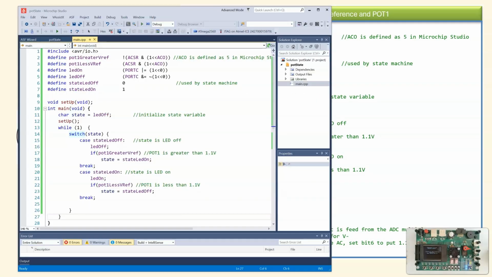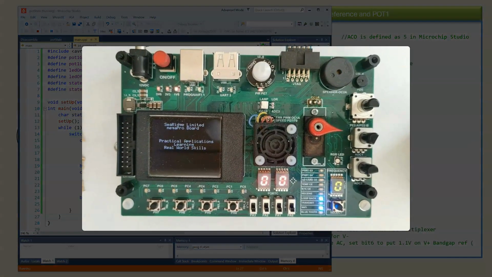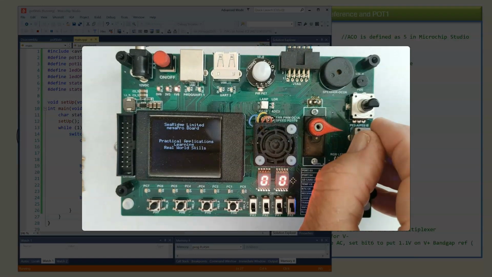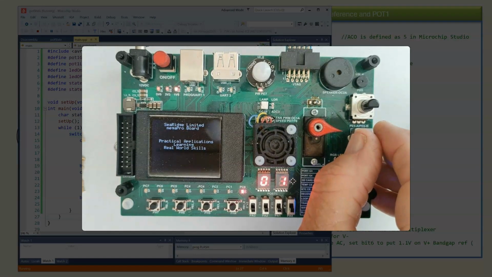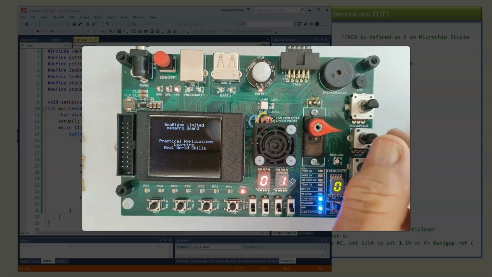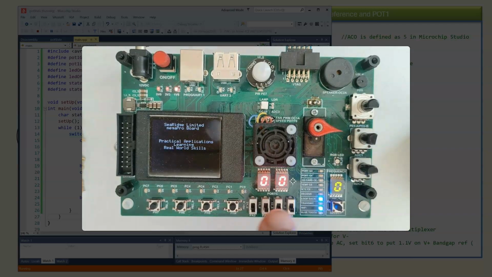I have written the state machine into Microchip Studio and downloaded it to the Mega Pro board. We can see that running. It's pot 1 here. When I increase pot 1, when it gets above VREF, PC0 comes on, and then if I drop it below VREF, PC0 goes off.